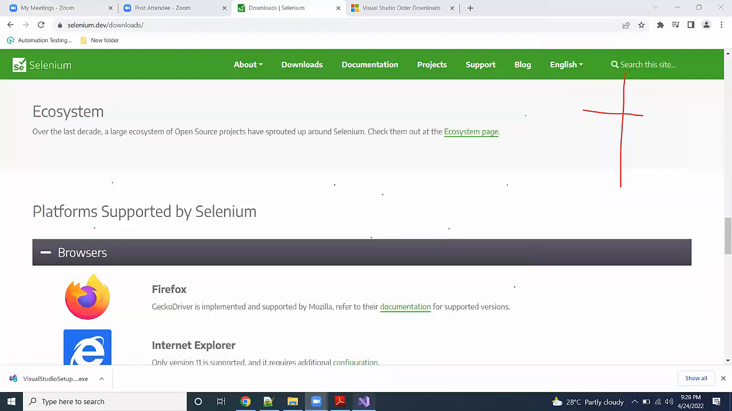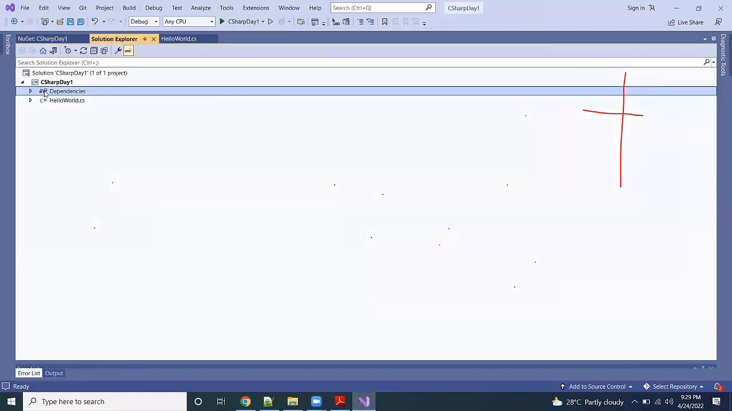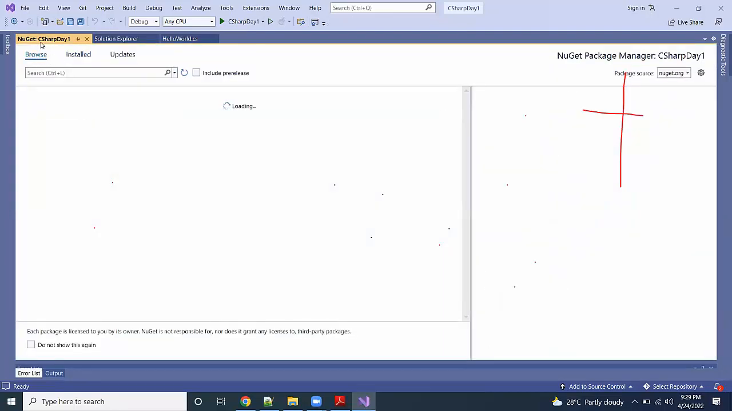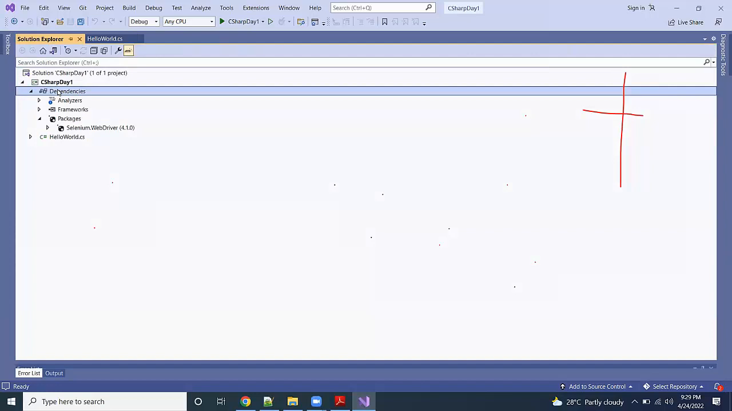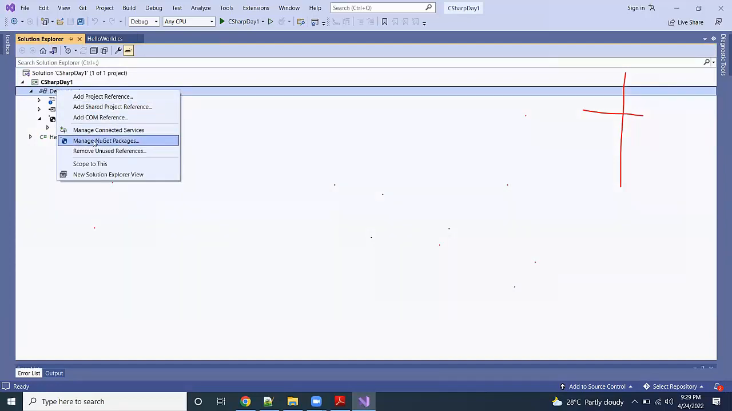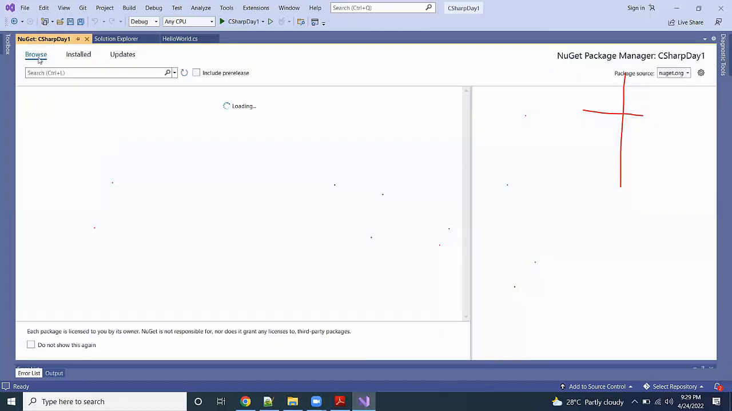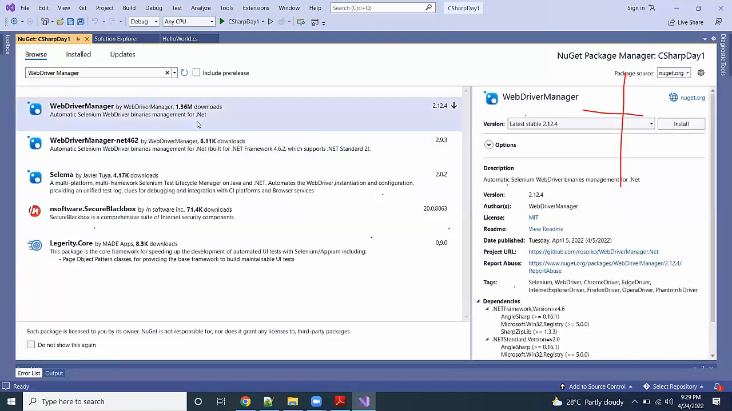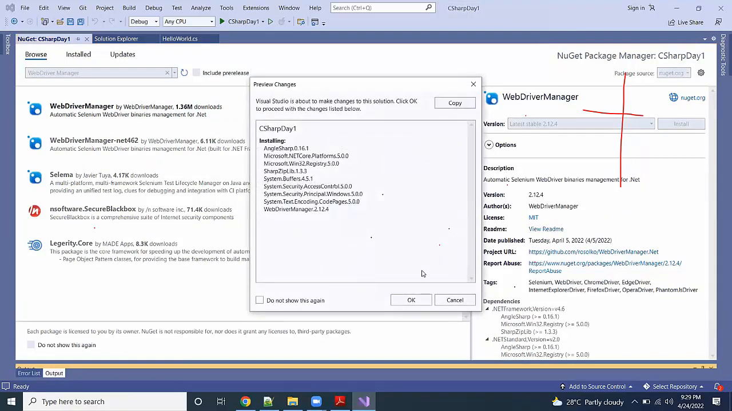So coming back to our project, as we have installed the Selenium WebDriver in our project, I will add one more library to my project. So I'll again go to NuGet. How can we go there? Close this NuGet. Again, I'll go to Solution Explorer, go to dependencies, and say Manage NuGet Packages. Click on Browse and search for WebDriver Manager and press enter. You can see WebDriver Manager there. It says automatic Selenium WebDriver binaries management for .NET. So I'll click on this and install. Okay, so I will add this particular thing as well.